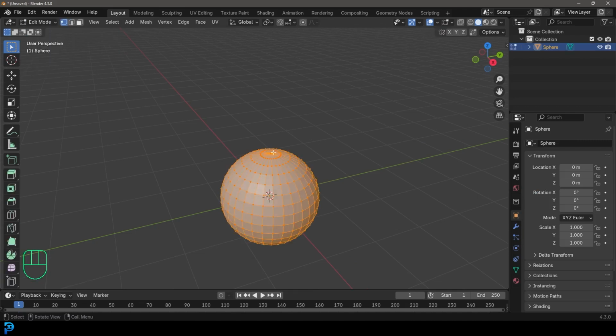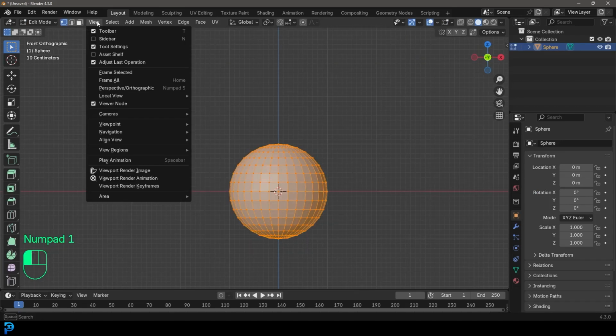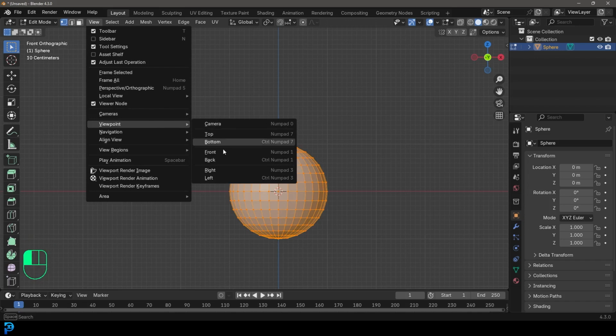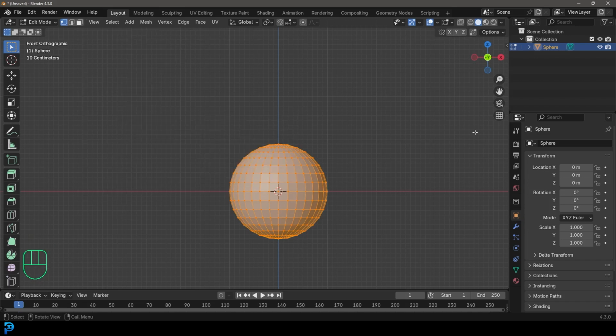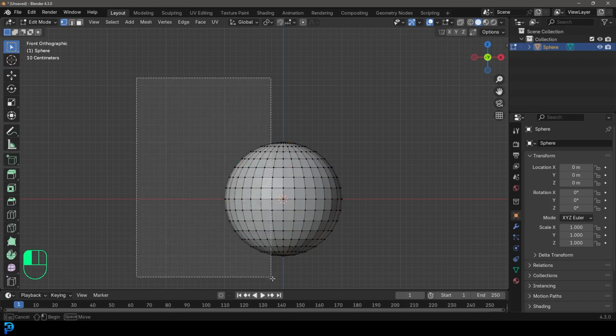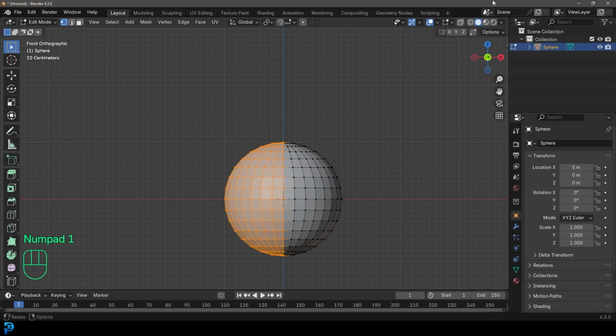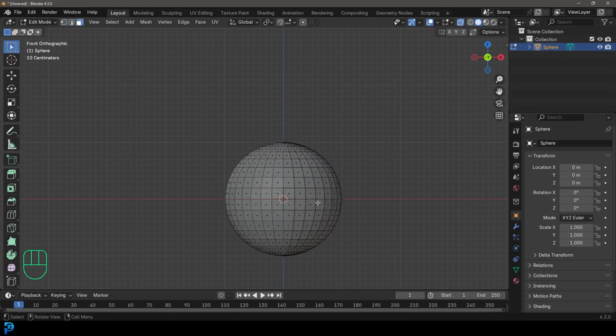Let's go into our front orthographic view by pressing 1 on the number pad. You can also just come up here to view and then go down to viewport and go to the front orthographic. Once you're in the front view, make sure to enable the X-ray up here so you can select through the sphere, because if you didn't have that enabled and you clicked and dragged, you would only select what's in your view but not behind here. So the X-ray makes sure in your front view that if you click and drag, it selects all the way through. But what we're gonna do, we're actually gonna come here to our face select option.